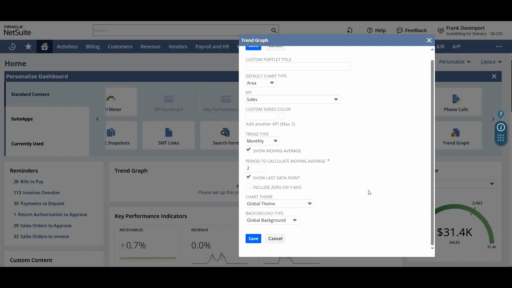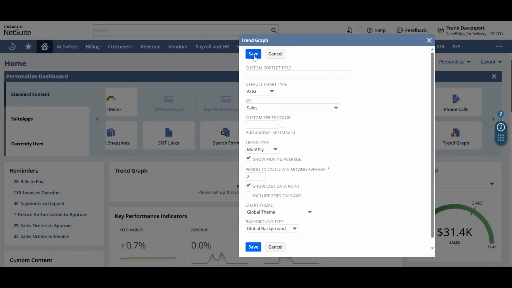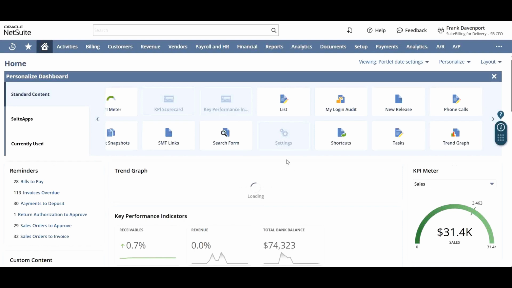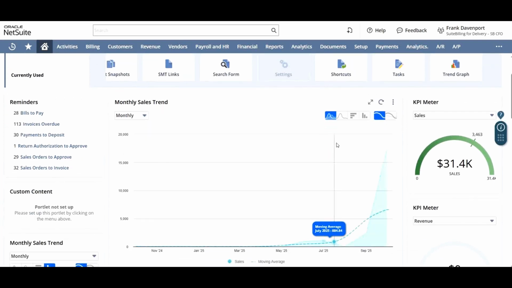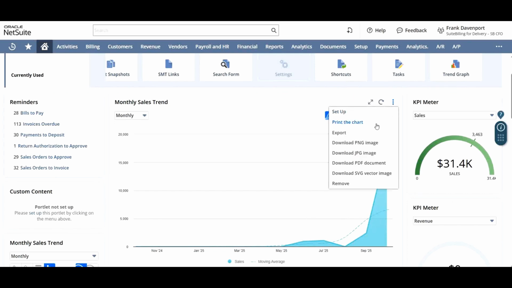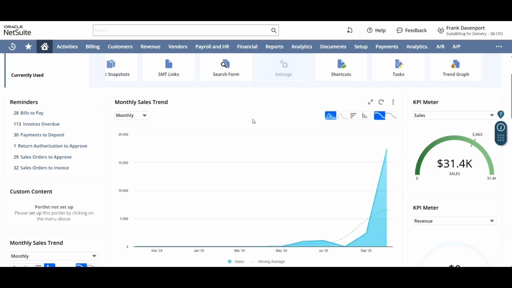Once you're done setting it up, click Save. Your new trend graph will now appear right on your dashboard. Each trend graph also has its own setup link where you can tweak display options or even print the chart. Remember, you can add up to 5 trend graphs per dashboard if you want to track multiple KPIs.